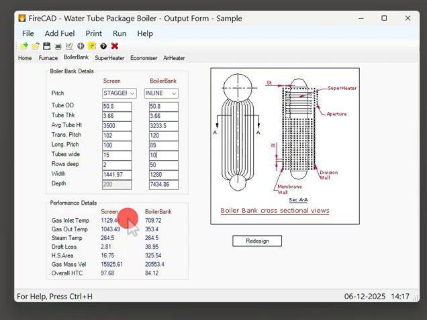So if you see the temperature profile of this section, gas is entering at 1129 degrees at the aperture, and the gas temperature falls down to 1043 at the outlet of the aperture, meaning at superheater inlet the gas temperature is 1043. Now the boiler bank is after the superheater. Gas temperature is 709 degrees, gas outlet is 543 degrees centigrade. This is the outlet of the boiler bank.